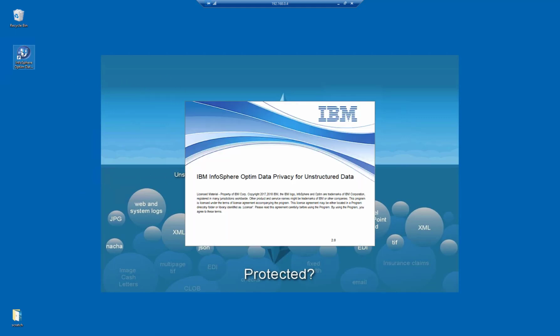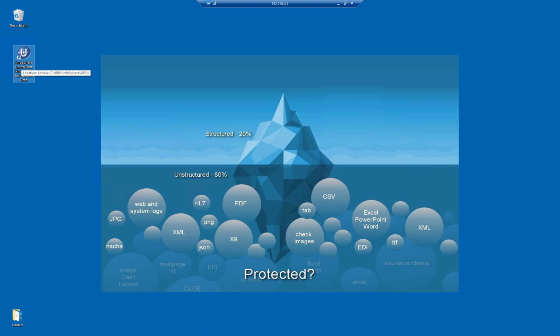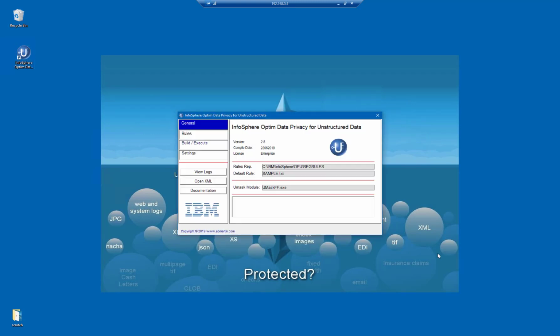I'm going to double click on the icon. You'll see a splash screen that pops up for about 5 seconds, and then the interface will load. You don't have to wait. If you just double click on the splash screen, it'll wipe off immediately and go straight into the GUI.